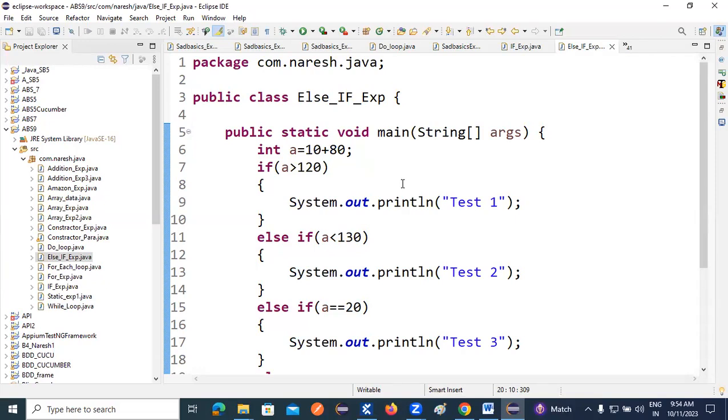Conditions in Java is the heading. Okay, the next one. There are different types of conditions.